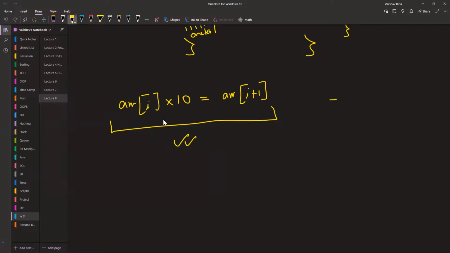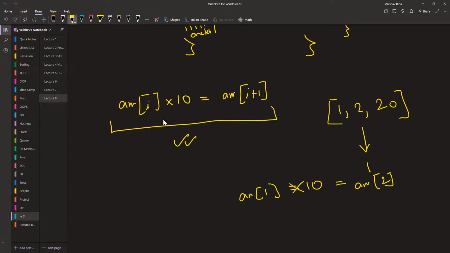Right? So in this array, this is i. So i is equal to 1. So ARR of 1 into 10 is equal to ARR of 2. Did you understand? This is the condition I'm looking for. So if this condition is satisfied, return true, otherwise return false. Is this clear, everyone? This is also very simple, guys, right?